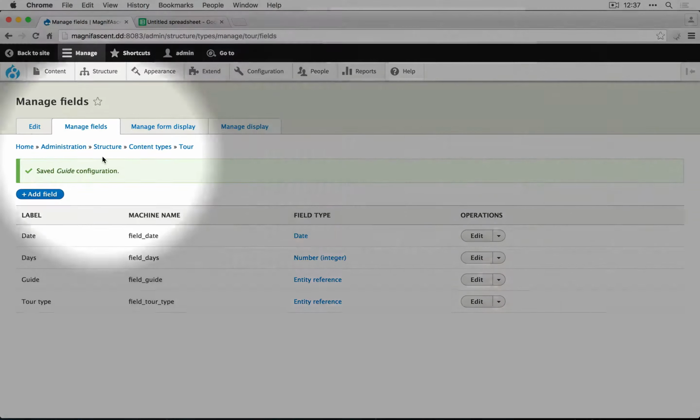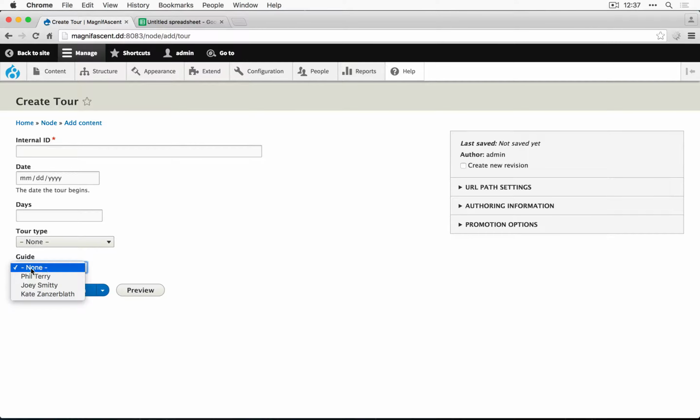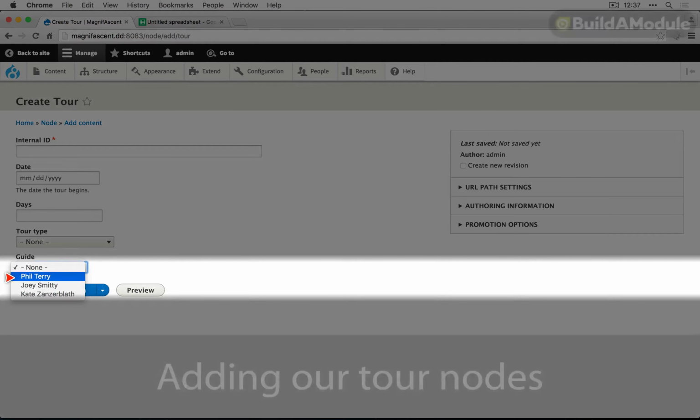Now let's go back to the tour creation form again and see how it looks. So now if we click on guide, we only see the staff members that are currently guides.